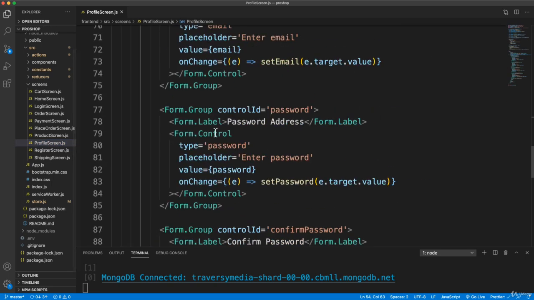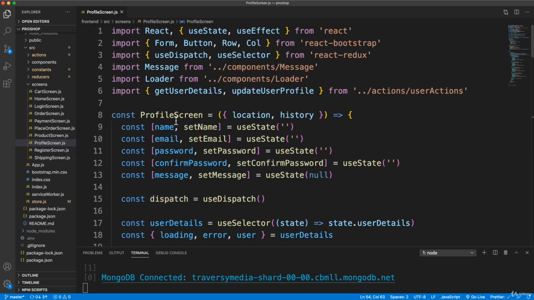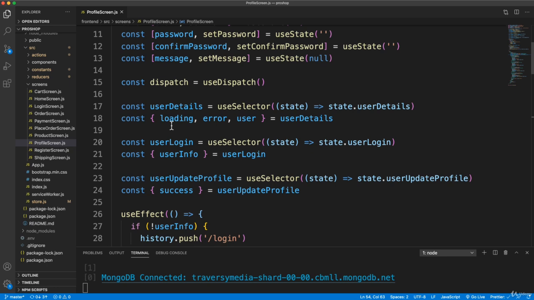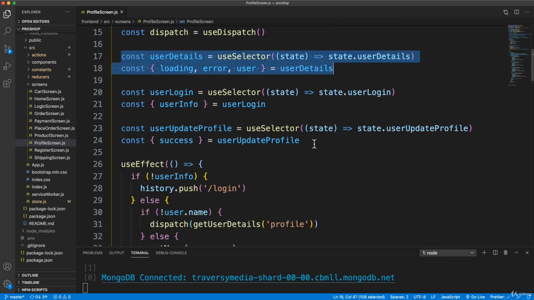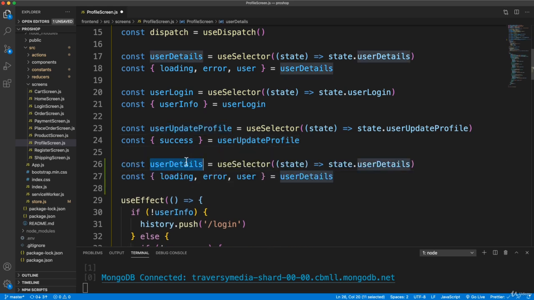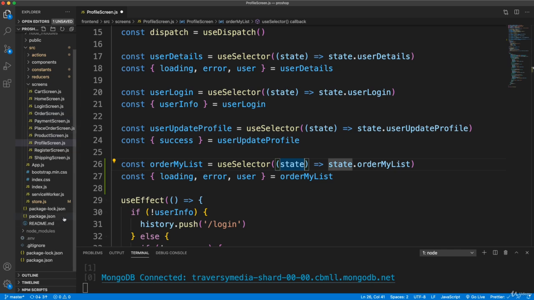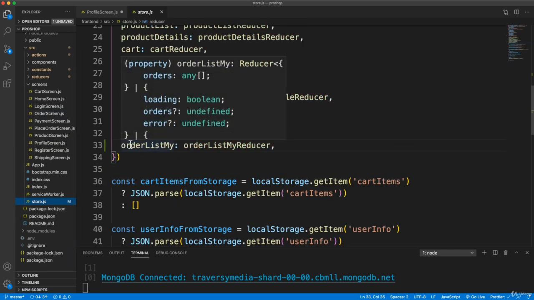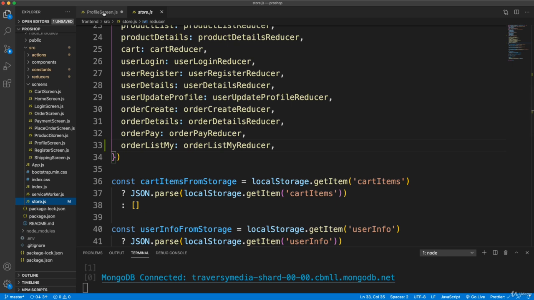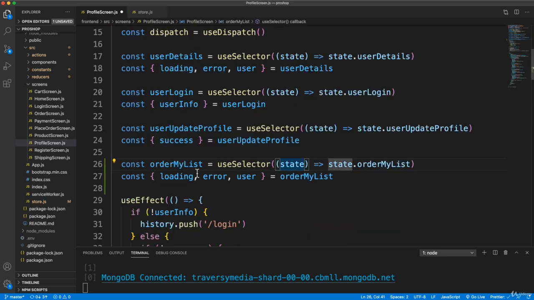So profile screen, and up at the top here, we have our profile screen, and then we want to get the order list my state. So I'm going to copy this, and actually we'll just put it down here. Let's change these to order list my. And what we want to get from, wait, is it list my, or I keep getting that mixed up. So in our store.js, we have order list my. All right, so order list my, so that's wrong. Order list my.